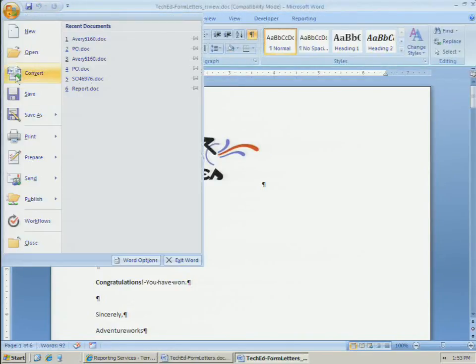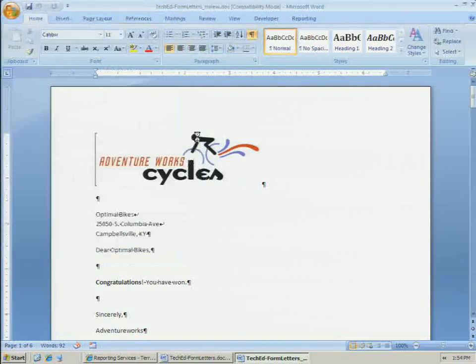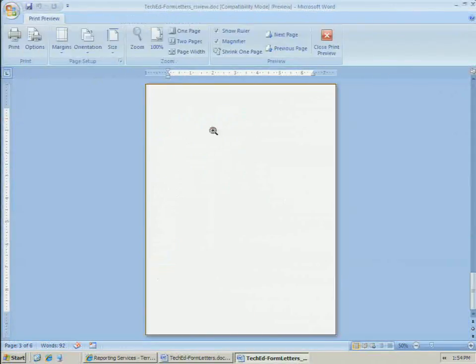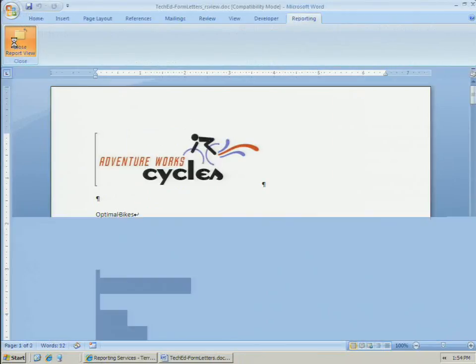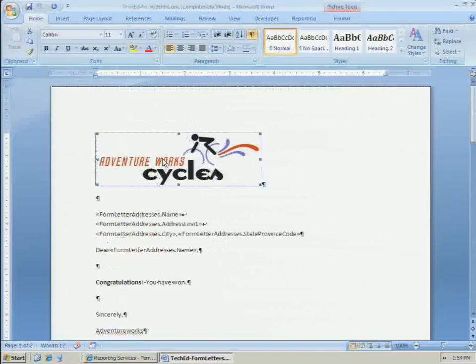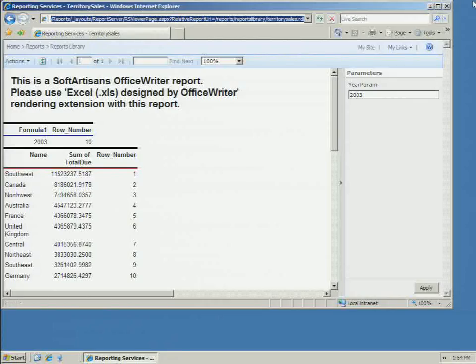And here's the report. So when we look at it in print preview, there's one page for every recipient. So if somebody came up to the booth yesterday and said they were having a hard time doing form letters, I knew that they would be pretty happy with this particular tool here. So let me show you another example.